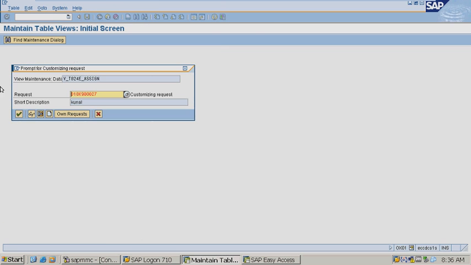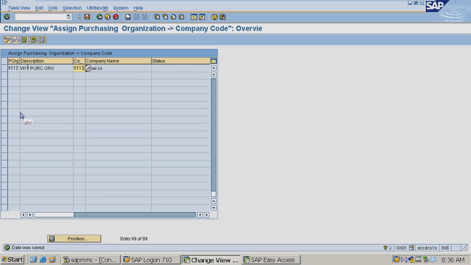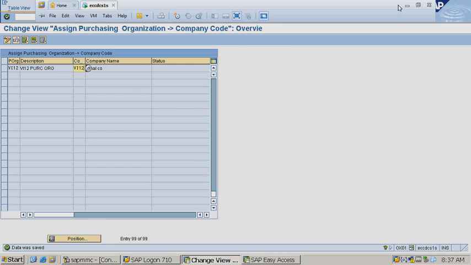Can you tell me one question? In the last part, when we did the assignment of plant with company code, the new entries button had come, right? Yes, sir. But here new entries is not available. Here is only position. It is a very big question. You will think and answer in the next day.